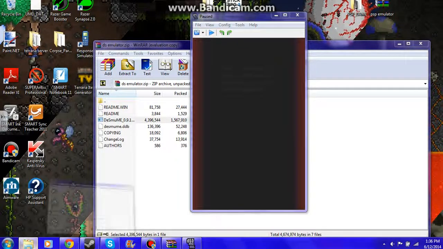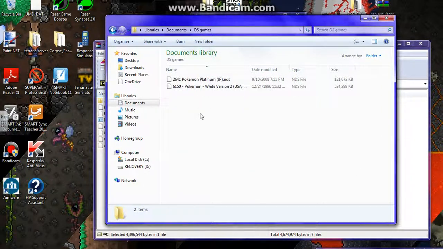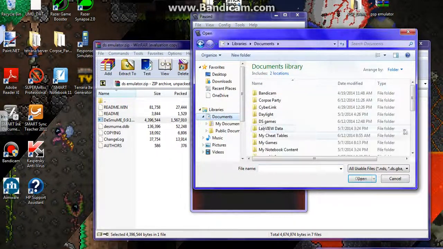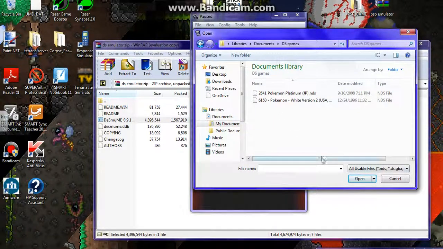So basically, I made a folder. I called it DS Games. You put them both in this folder. Then, when you come to File, Open ROM, you go to Documents, you go to DS Games, or whatever you call your folder, and you can choose a game you want, click on it, and it'll open.